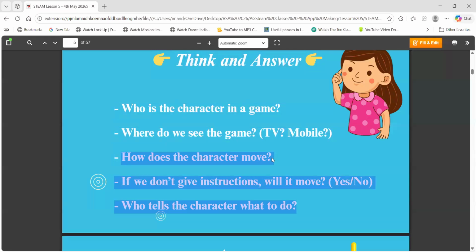But how will the button make the character move? You're pressing, but how will the button know that it has to move this? Because it has instructions. Yes, because the button, you have given instructions to the button that if you press this, it will move. If you don't press this, it will not move. So it's very important that the character moves because of instructions.